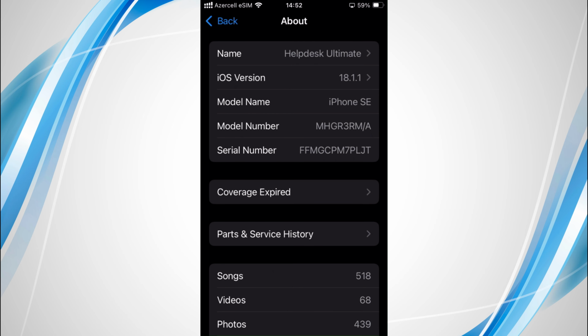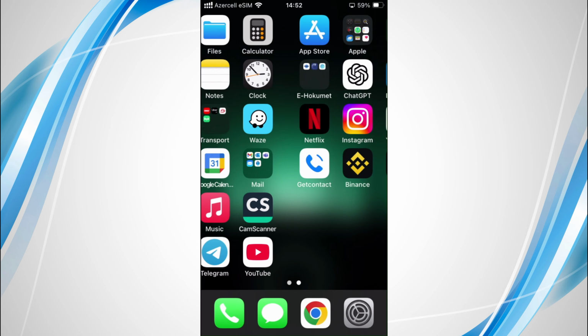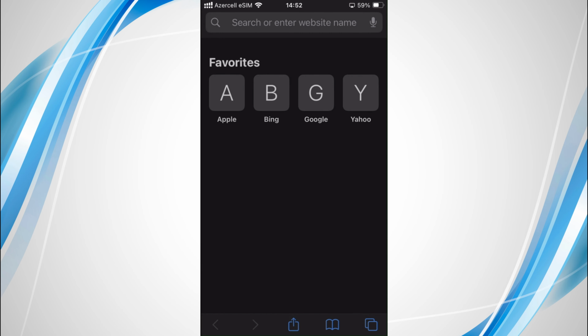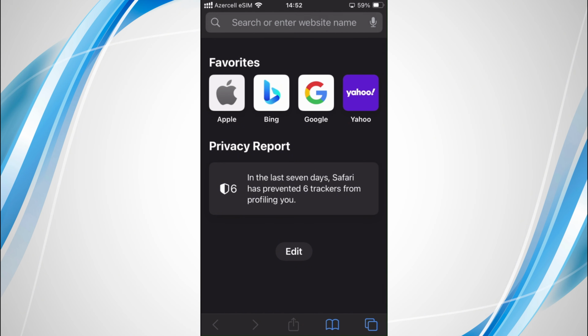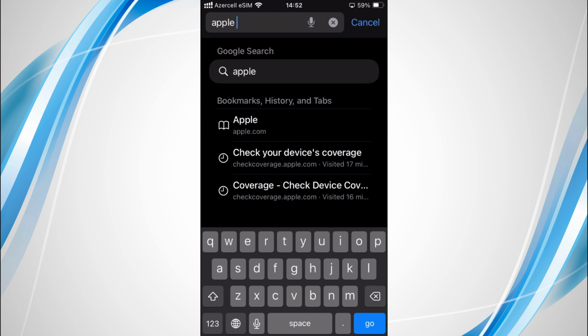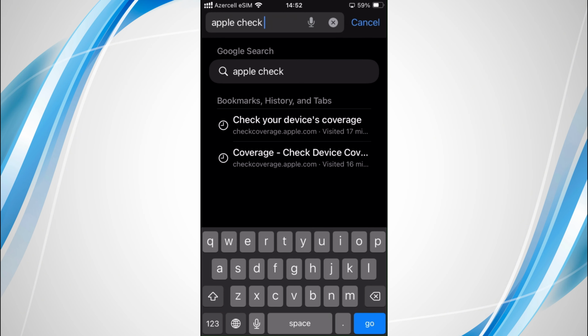Now you have to copy your serial number from here. Hold on it and click Copy. Now go to any browser on your iPhone and type in search bar Apple check coverage.